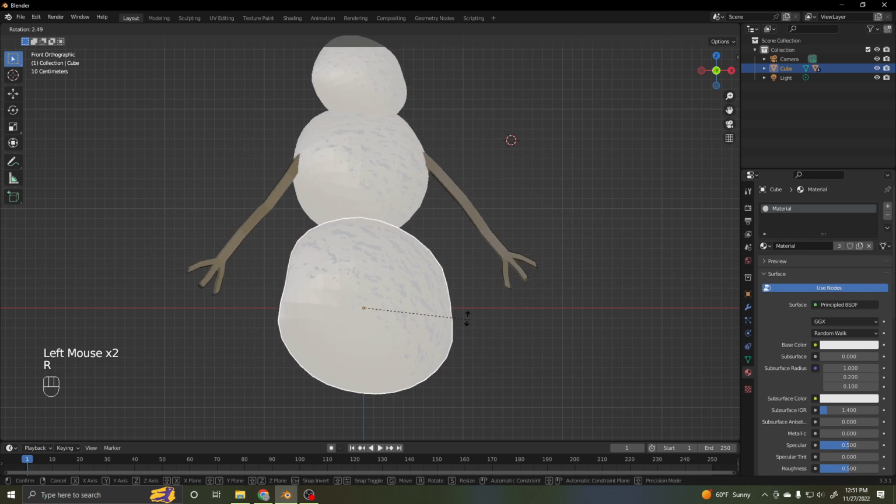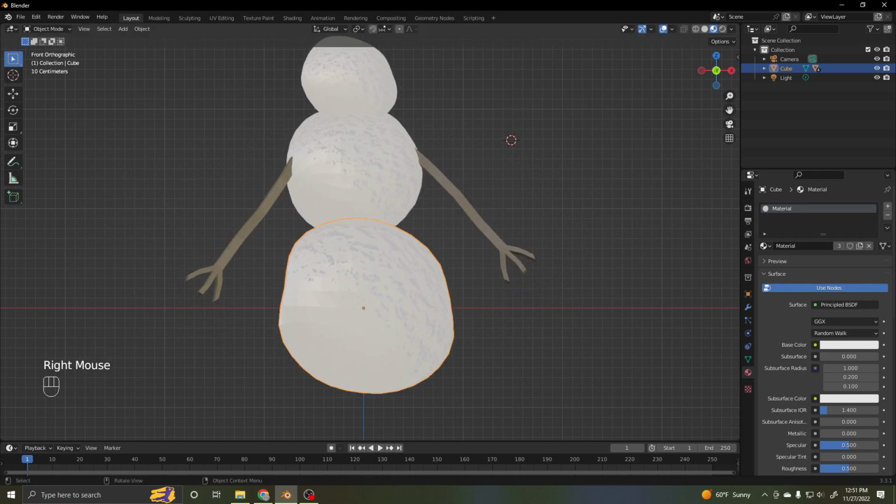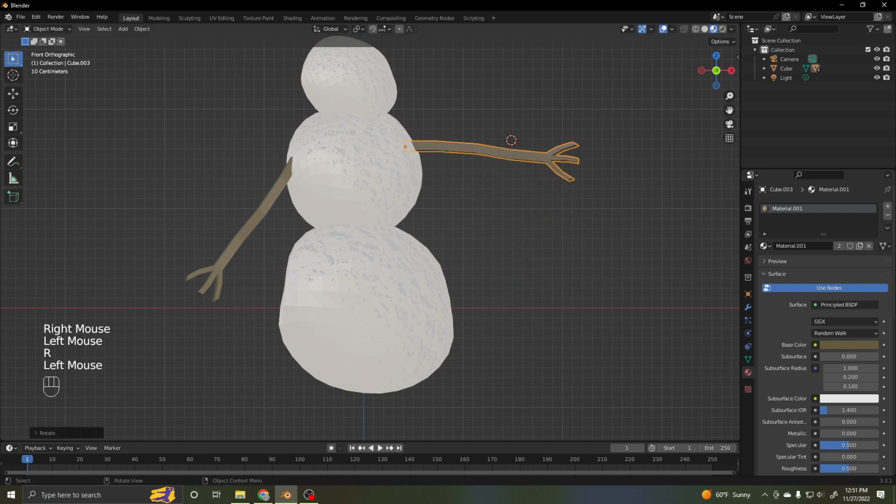So now if I rotate it, the whole thing moves. If I go ahead and move it along, everything moves with it. If I want to move the arm, I can. If I want to move the body, I can. So everything moves nice, and that's how you build Snowman. Hope you enjoy it.